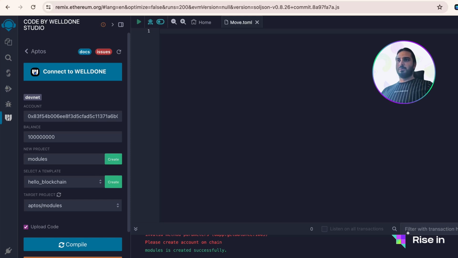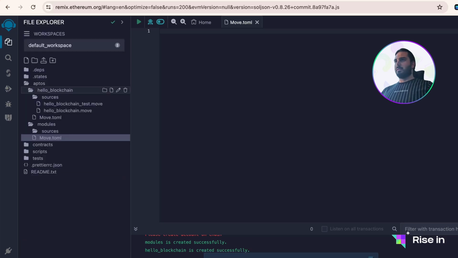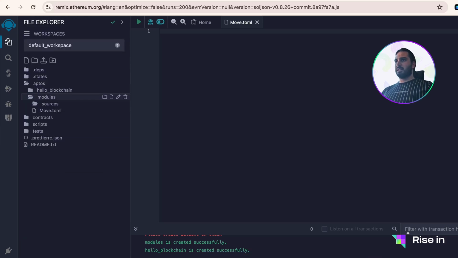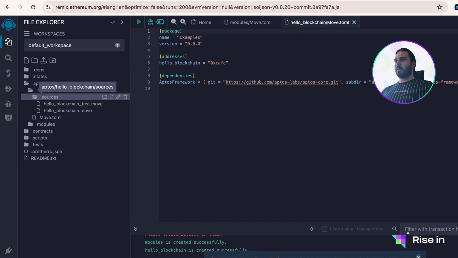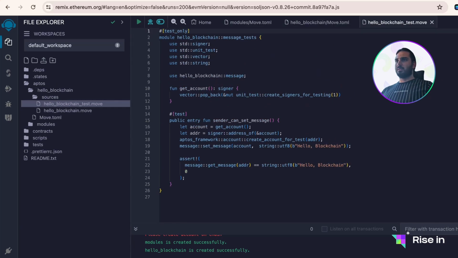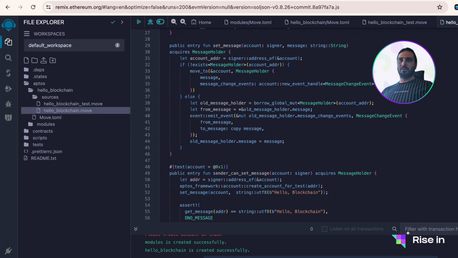And if you want to create from a template, we are going to say create, and it's going to create the Hello Blockchain template. If it was successful, as you can see here, we have the Hello Blockchain, we have the Move.toml file, and our test code and our contract code.